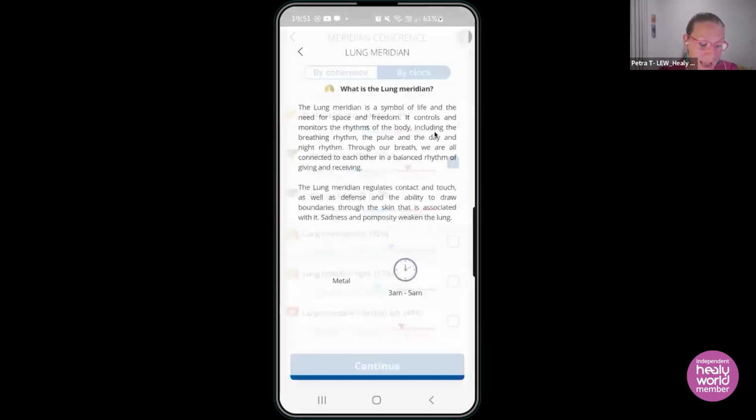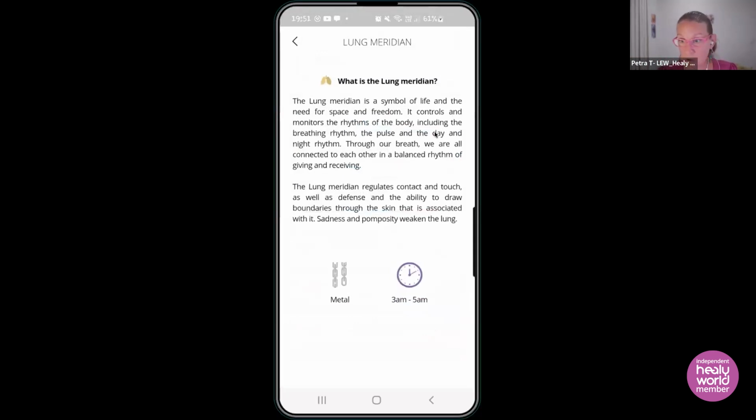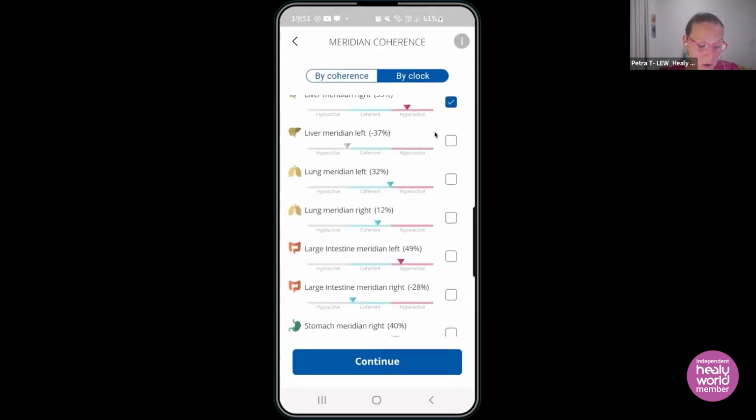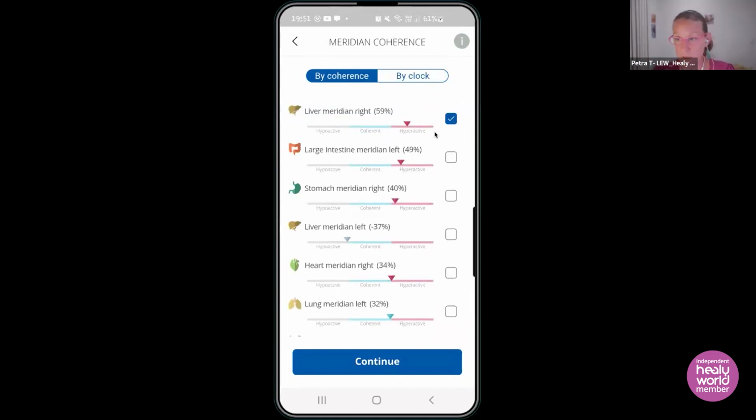You can click on any meridian and it will tell you exactly what it is. But I like to look at both organ clock as well as coherence. So we're going to look at just the top one, which is the liver. I'm not going to go in depth, but you can go deeper and deeper. If you choose the 2, if you choose the 3, whatever you want to work on. You can choose only 1 meridian and work on that one. You can choose 3 meridians and work on those 3. You can choose 2, whatever you want. I'm going to look at that when we do the protocols.